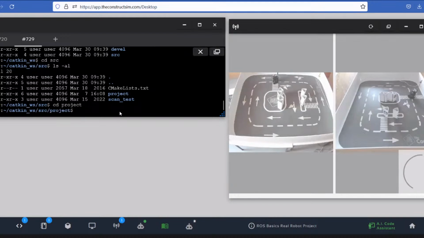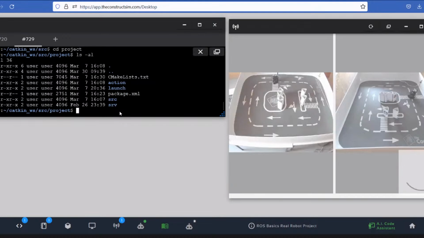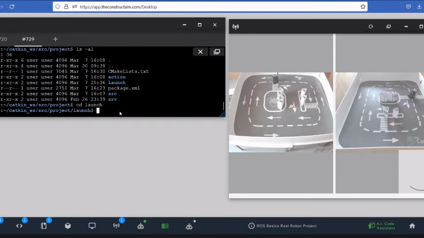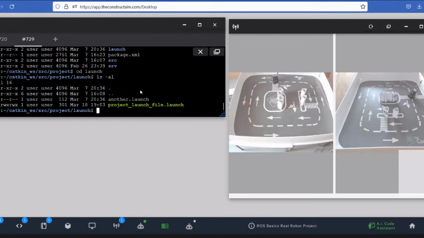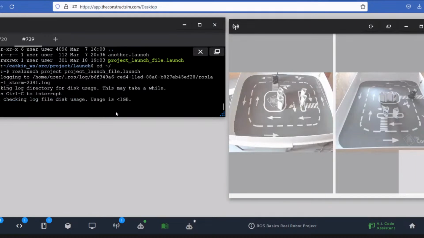I just want to see the scan test. Now we have it. I'm going to go into the launch. Okay, it's project.launch. We got the name now, so now we are going to launch our project. This should autocomplete. Yeah, I just prefer to type it completely.